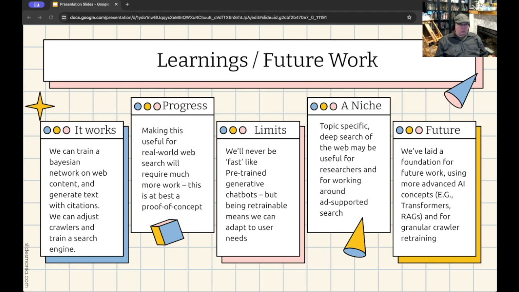We've learned that we can generate text with citations. This wasn't very surprising either, but I haven't seen other chatbots doing this before, so I'm pretty excited about that. We have learned that our text citation model is really memory intensive, so there may be some optimizations that can be made in how we're managing that, but ultimately the model that we're using favors topic-specific small data search. So ideally, the memory limitations aren't as severe for us as they might be for a large pre-trained model like ChatGPT. We've learned that we can adjust crawlers and retrain a search engine dynamically.